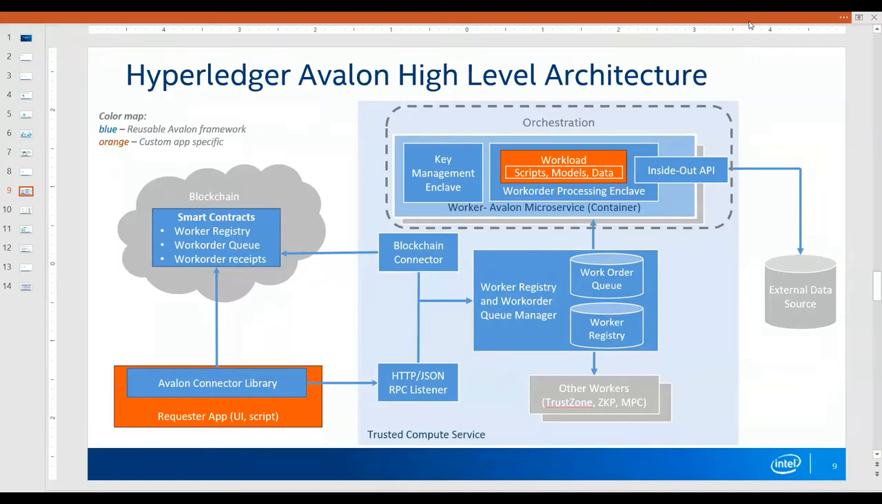Another important part that we need to focus on: the current worker handles the key management, and it also does the processing of the work orders, which is okay for trusted execution environments and for enclaves with a minimally sized TCB. But our plans also include enclave frameworks that actually allow us to use pretty large applications.